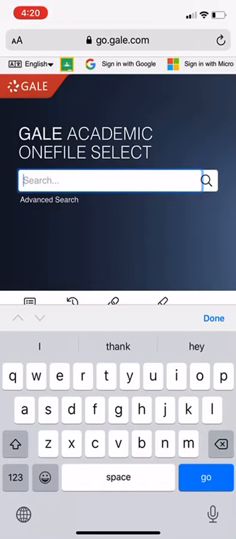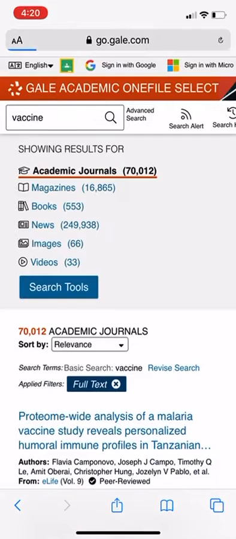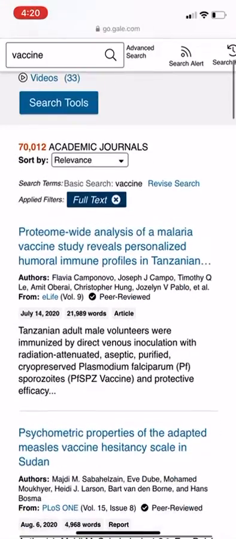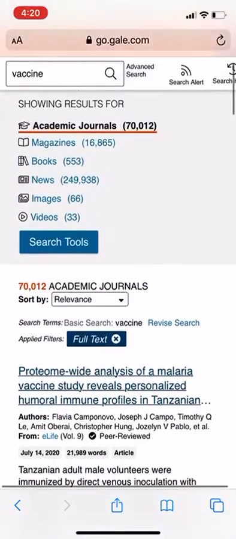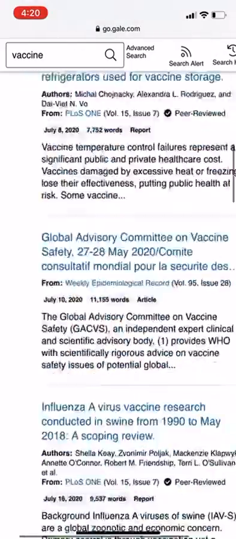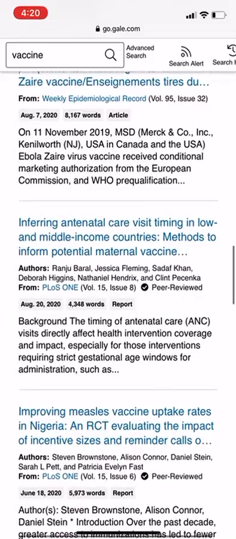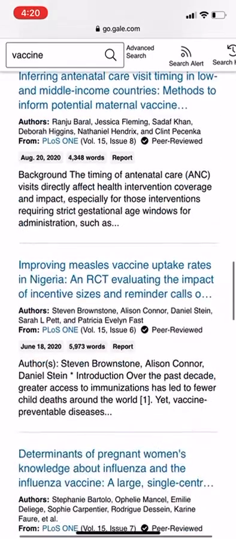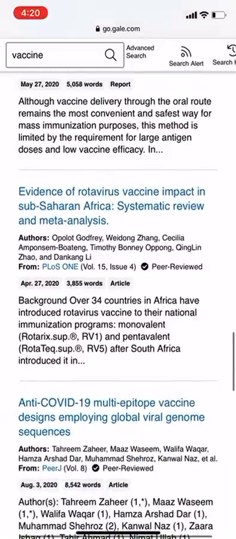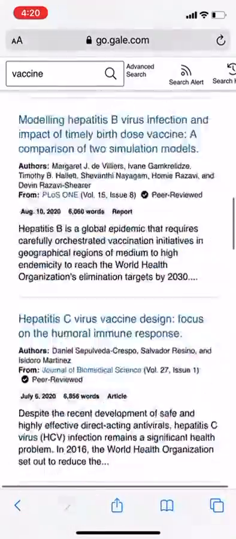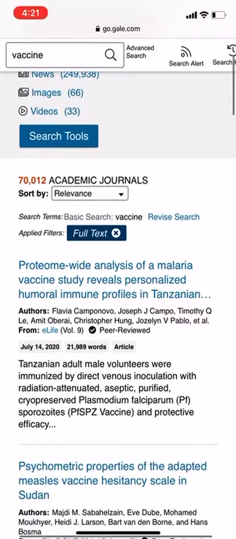So let's say we want to search vaccines. We're going to click on that. And it's going to give us all of the different articles and books and all that from peer-reviewed, I can't talk today, peer-reviewed stuff. And that's pretty much it. You click on whichever one you find interesting, make sure that you cite your resources, and you should be good.